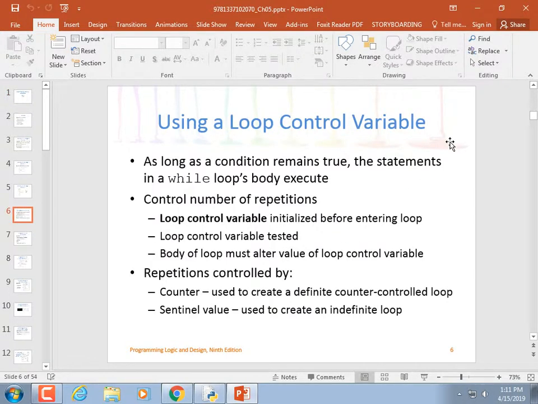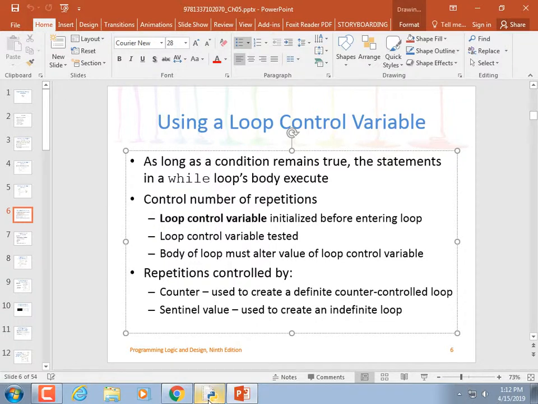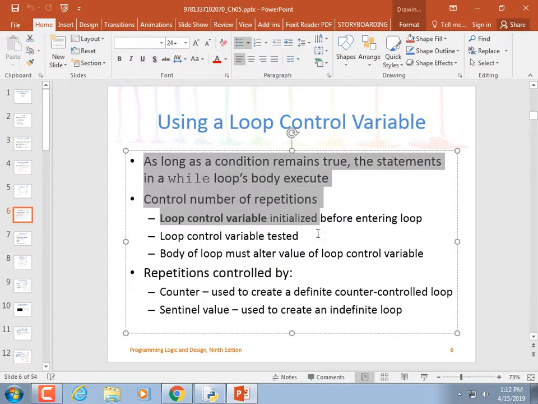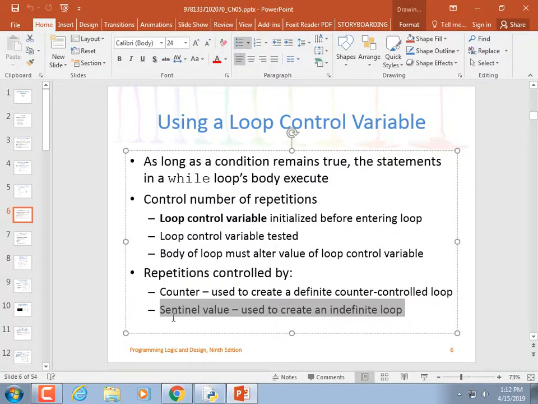So good old looping. As long as the condition remains true, the statements in a while loop will continue to execute. And the stuff that's tabbed in is called the body of the loop. And we just demonstrated a loop. We demonstrated everything that was on here. Well, we did not demonstrate a counter. We have done that in the past. But we did demonstrate everything down here and this statement. So as long as the condition remains true, the body will continue to execute.